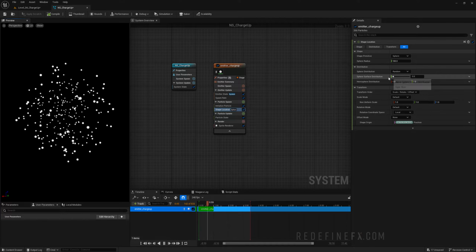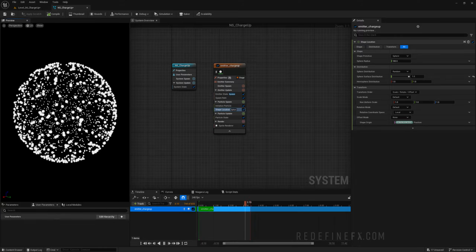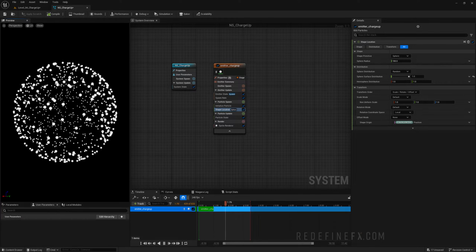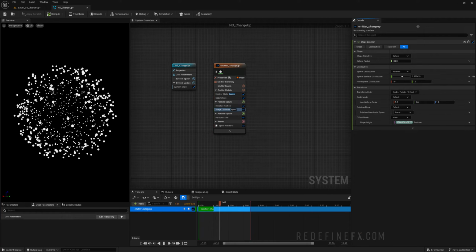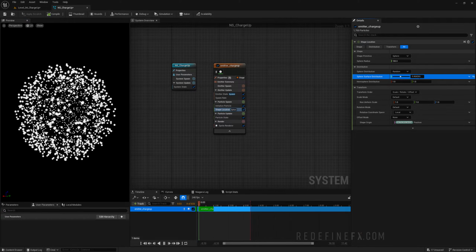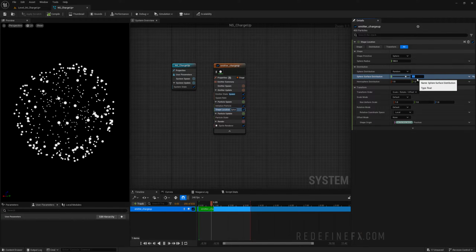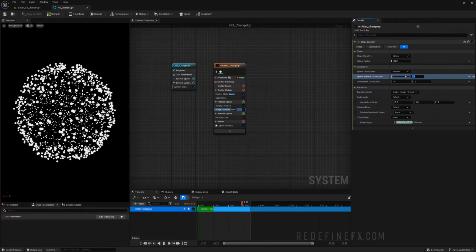And that's what this surface distribution is for. If I drag it all the way to 1, the particles are only born on the absolute edge of the sphere. And the more I go towards 0, the closer to the center of the sphere the particles go. So I think I'll set it to something like 0.8. And now we just need to tell the particles to travel toward the center.